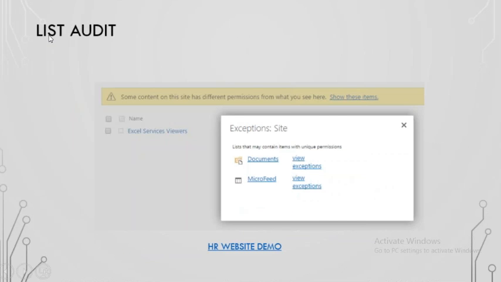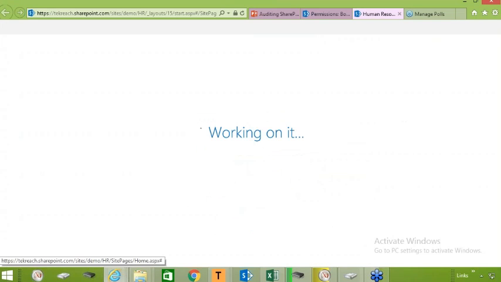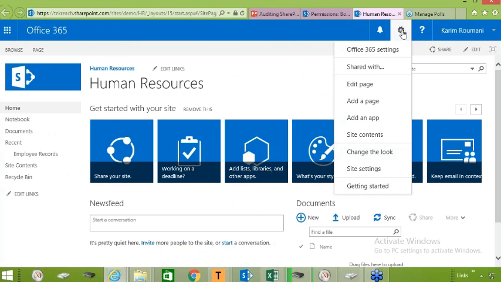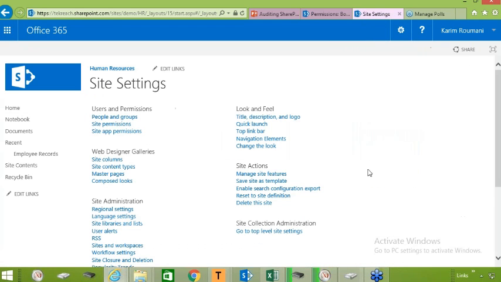Okay, and then we also want to go down through the list and audit the list. Now, the nice thing about the list is that it's slightly easier because there's a tool a lot of us are not aware of that shows you quickly what has unique permissions on your site. So, for example, I'm going to open this HR website demo here, and I'm going to go to my site permissions. So I'm going to go to site settings. I'm going to go to site permissions.